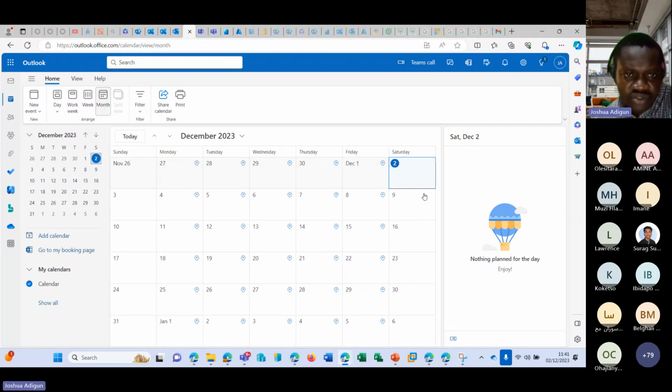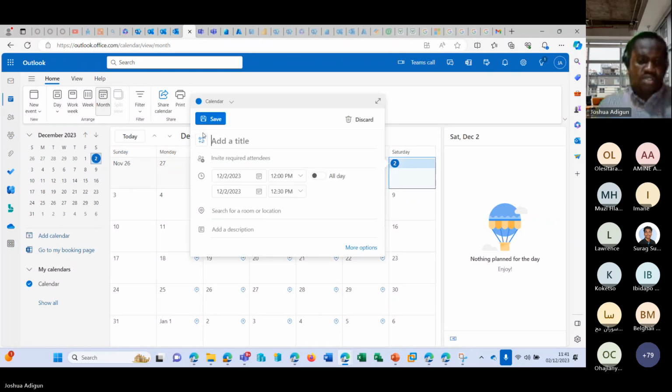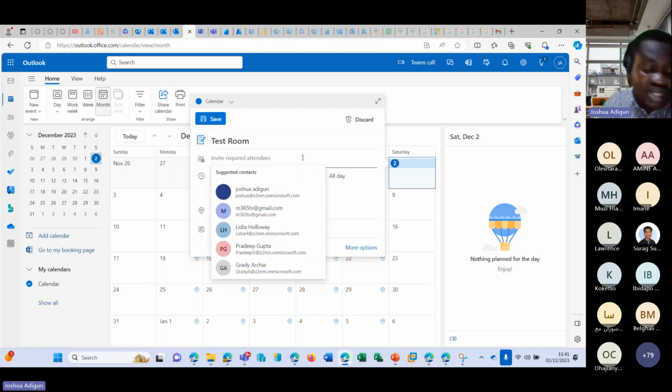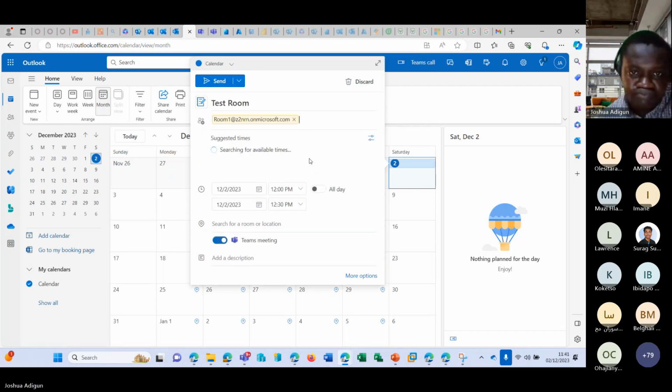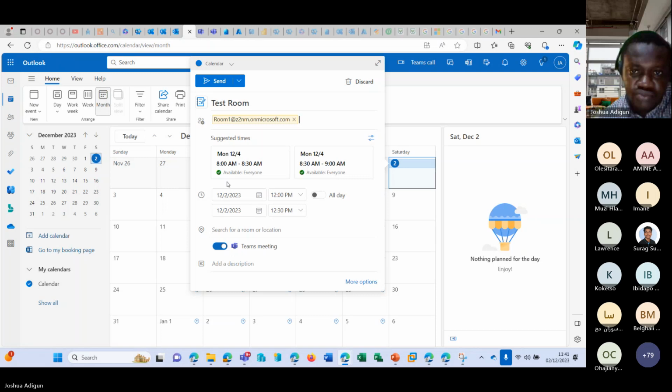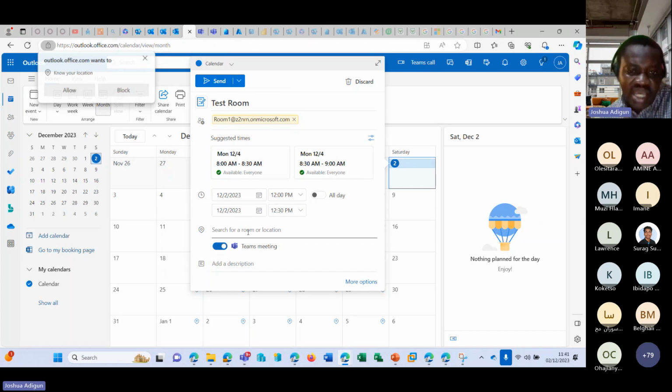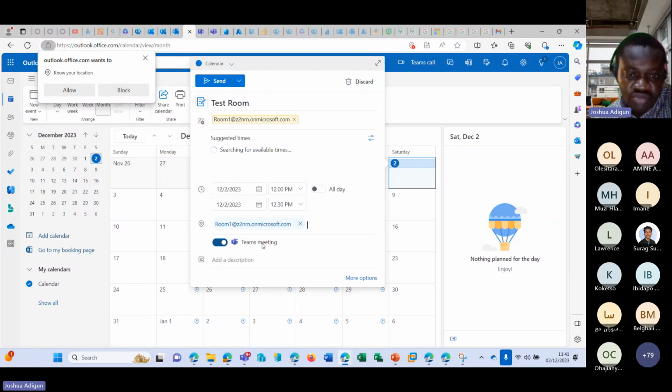Okay, so let me click on this test room, and then I want to invite the room. Yeah, I want to invite the room. Let me see more options. So I can search for the room location. Let me put the room here. Let's see. It's going to show me the location. Use this location. Let me see.